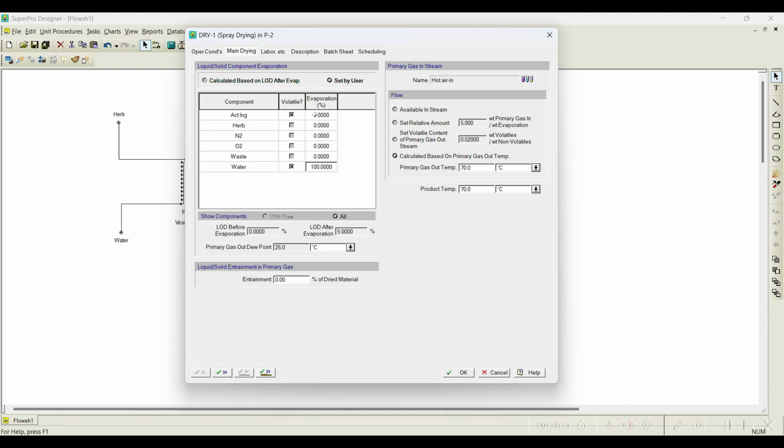Basically, these are losses, active ingredients 1% loss. We cannot assume that we are going to get 100% of the active ingredient. Definitely there will be some losses. These active ingredients may be volatile constituents. They might escape with this particular hot air. So we are just assuming 1% loss of active ingredients, and we need to remove 100% water.